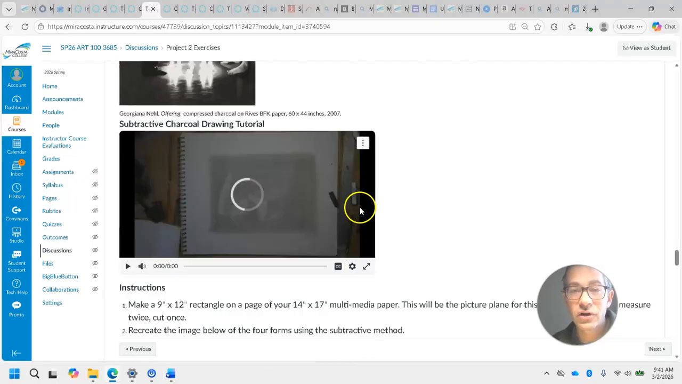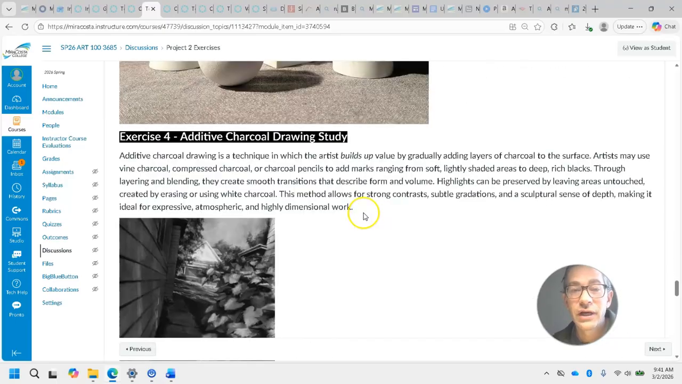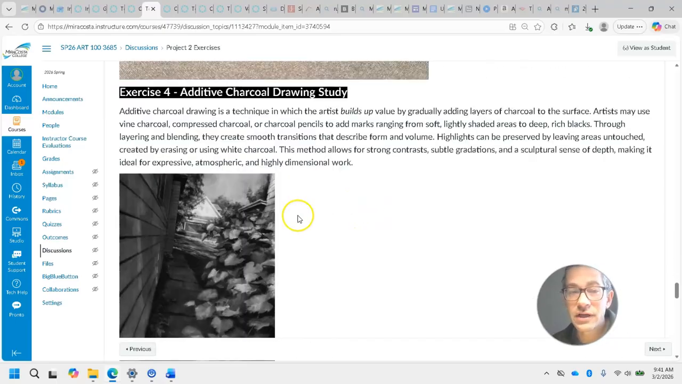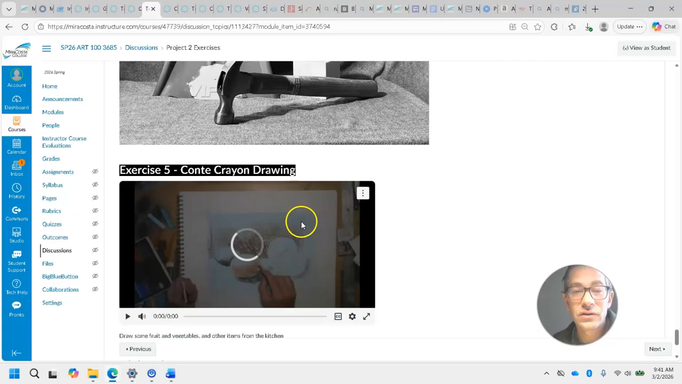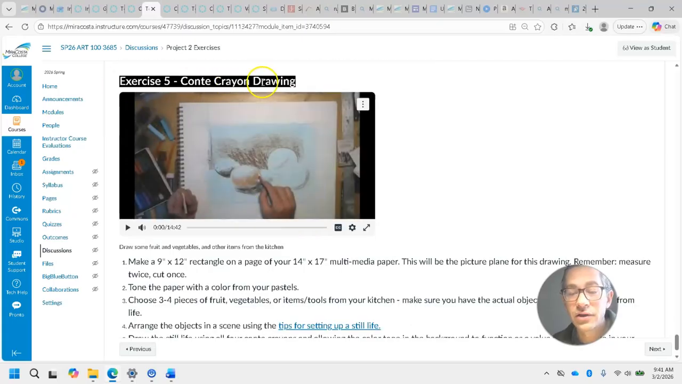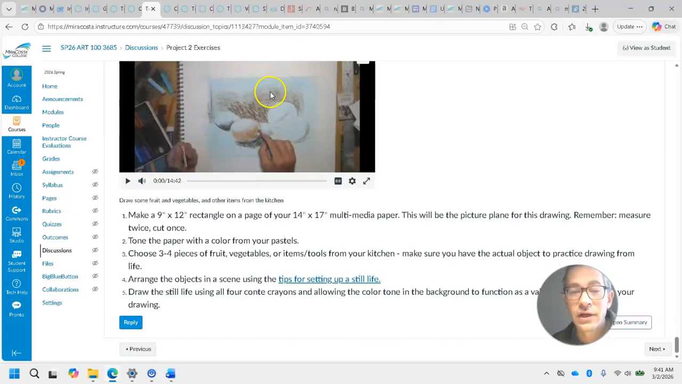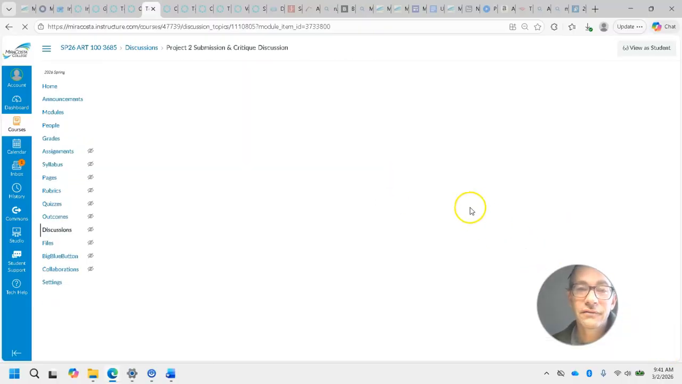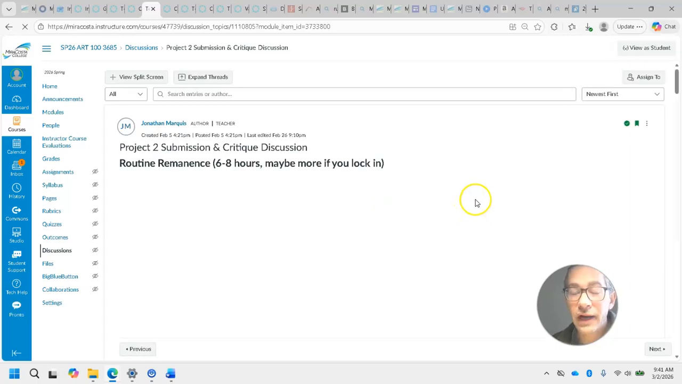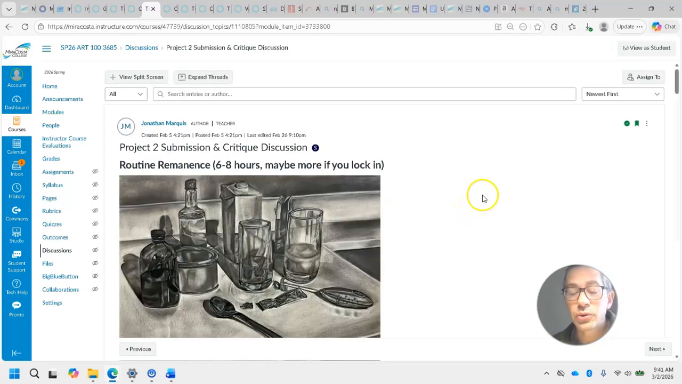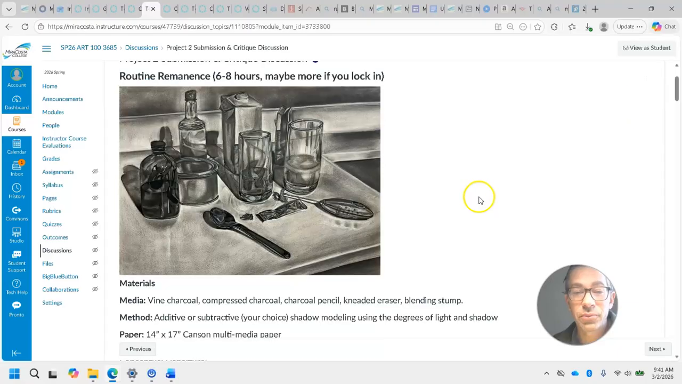So a subtractive charcoal study, we're going to do an additive charcoal drawing study, and we are going to do a Conte crayon drawing study here. So there are 5 total exercises in this module that you will need to complete over the span of the next 2 weeks. And then we have our Project 2 final drawing, which will be due the week after spring break.